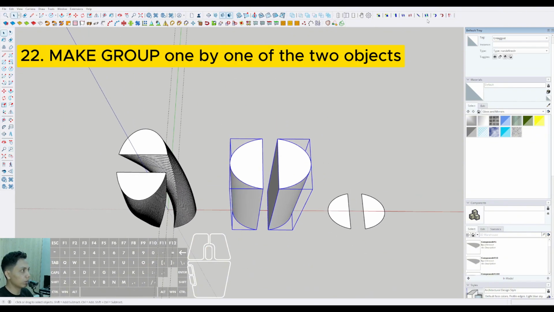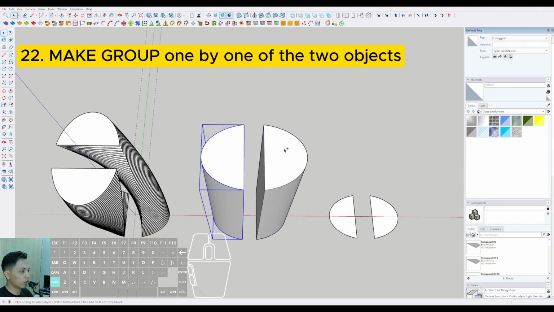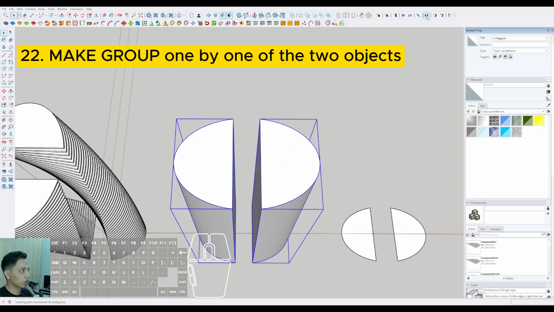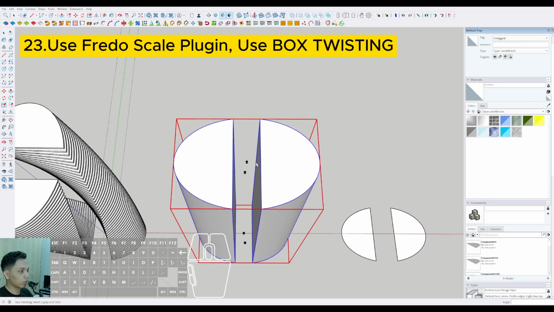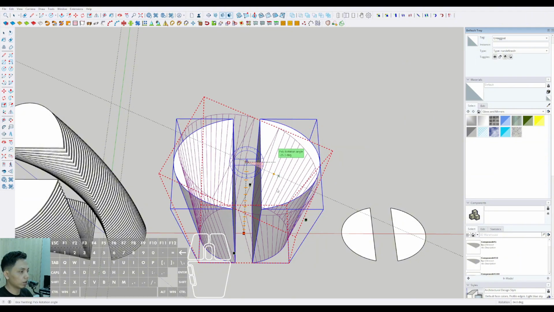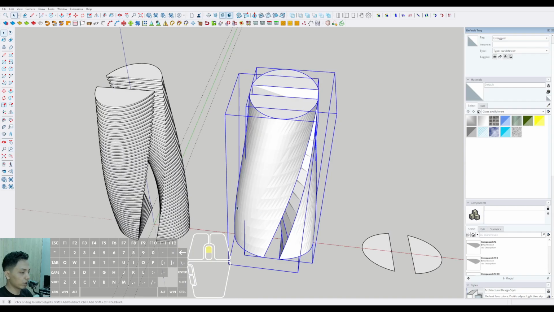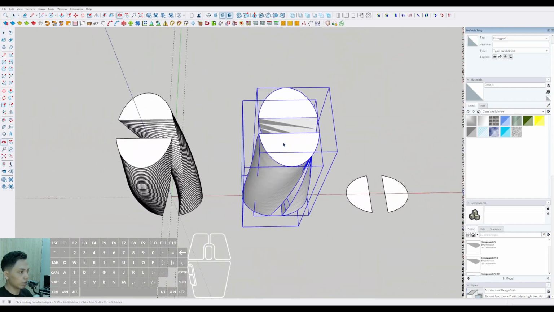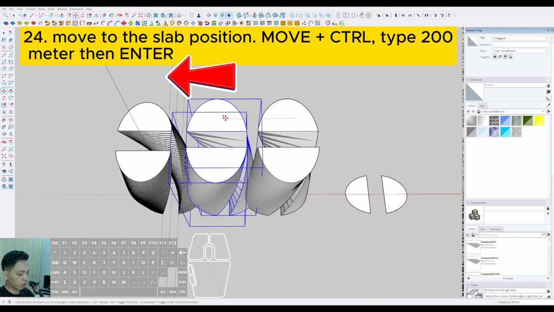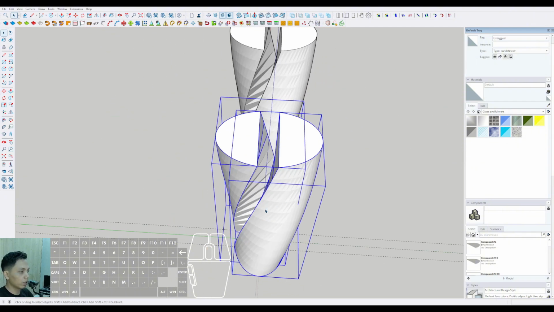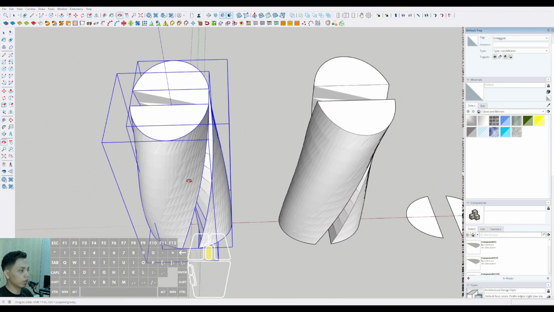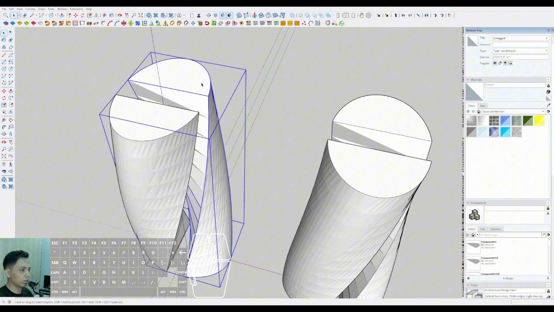Okay, then we have to click both of these objects and click this Fredo Scale box twisting. Click this one and twist 90 degrees. Okay, well, we have to check the perfection of the envelopes, and we have to move and press Ctrl and type 200 meter.